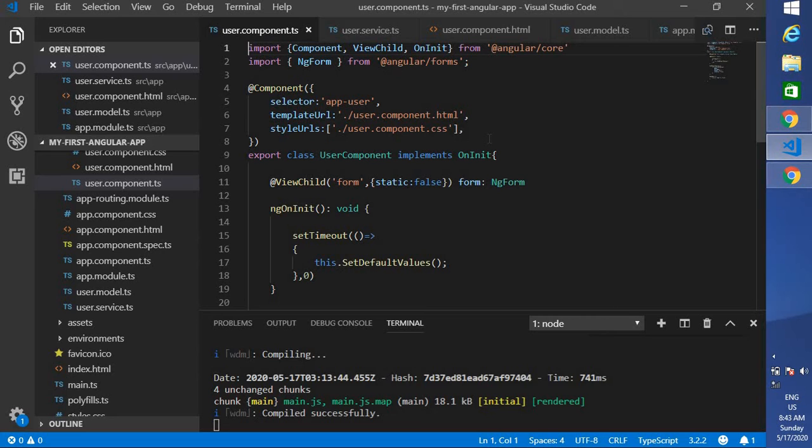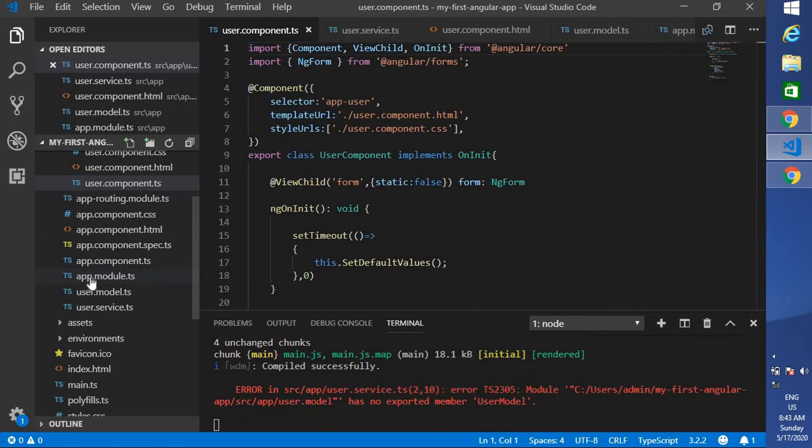Next, the third approach, you have different modules. Right now we have only the app module. In case your application has multiple modules, in each module level also we can register our service. If you register at the module level, that particular module can contain multiple components. That particular module has a different instance of the service.